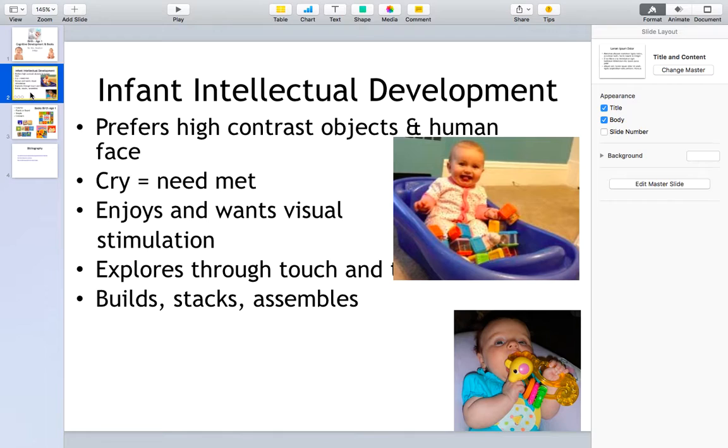Now this, I did make an exceeds one. Again, you don't need all these bullets. You only need 3. So, infant intellectual development. So I have all these bullets. I have a total of 5 for ways that they develop intellectually.